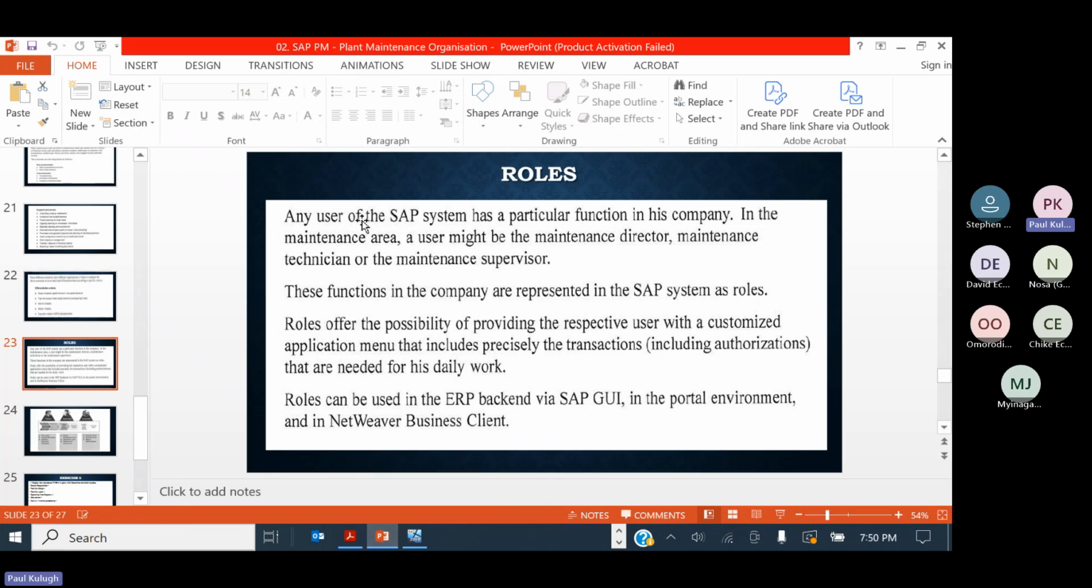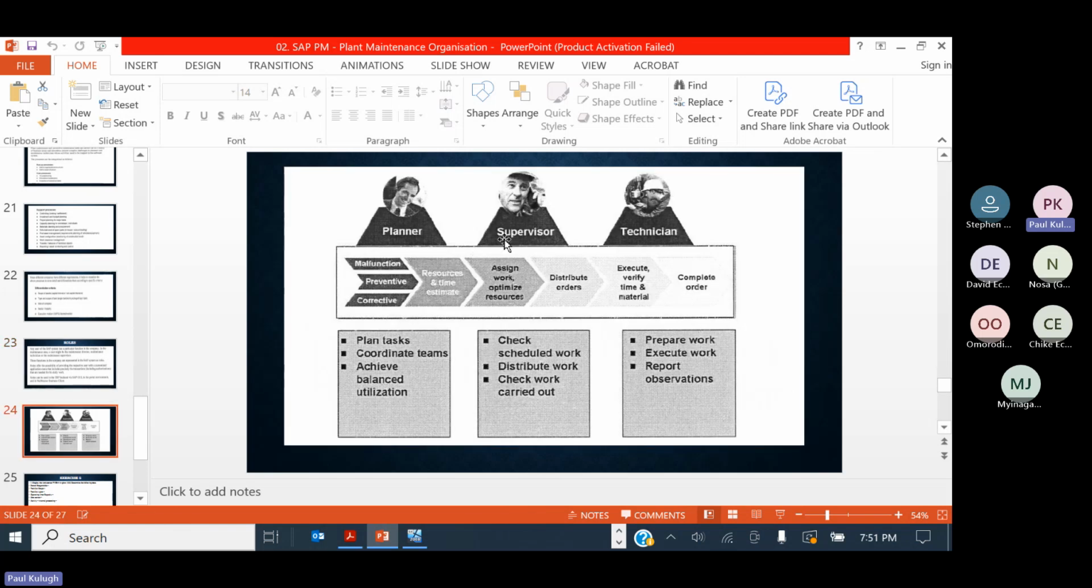So any user of SAP system has a particular function in his company. So in the maintenance area, a user might be the maintenance director, maintenance technician, or maintenance supervisor. These functions in the company are represented in SAP system as roles. So roles offer the possibility of providing the respective user with a customized application menu that includes precisely the transactions. Like you see what I did, I gave him just two transactions that are showing on his screen. Okay, so this is just a pictorial demonstration.